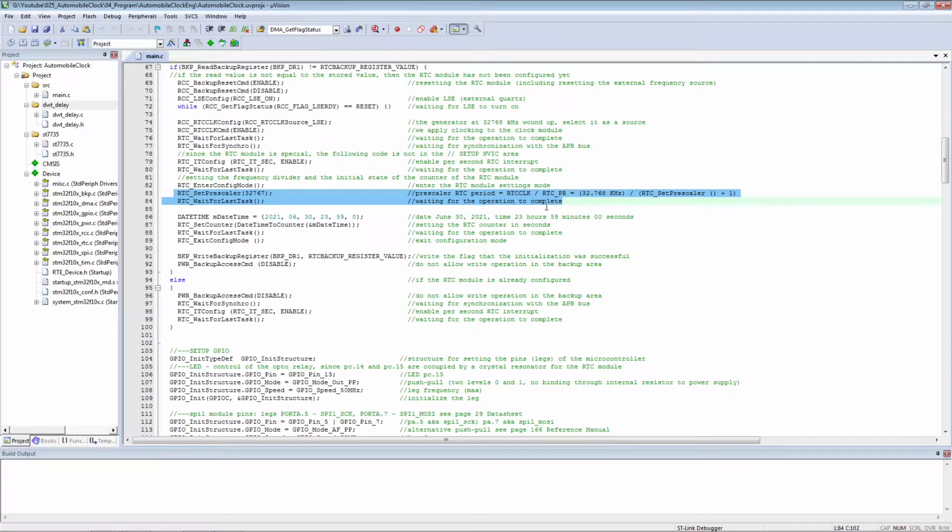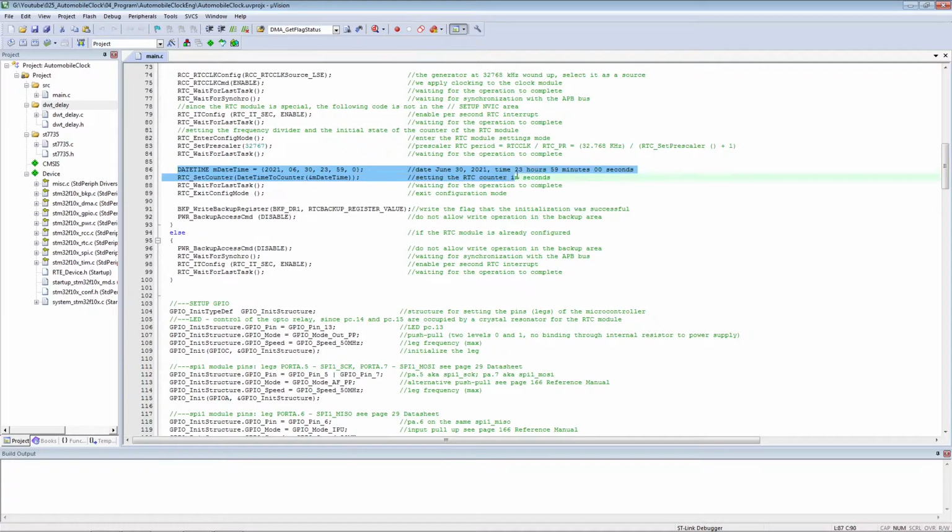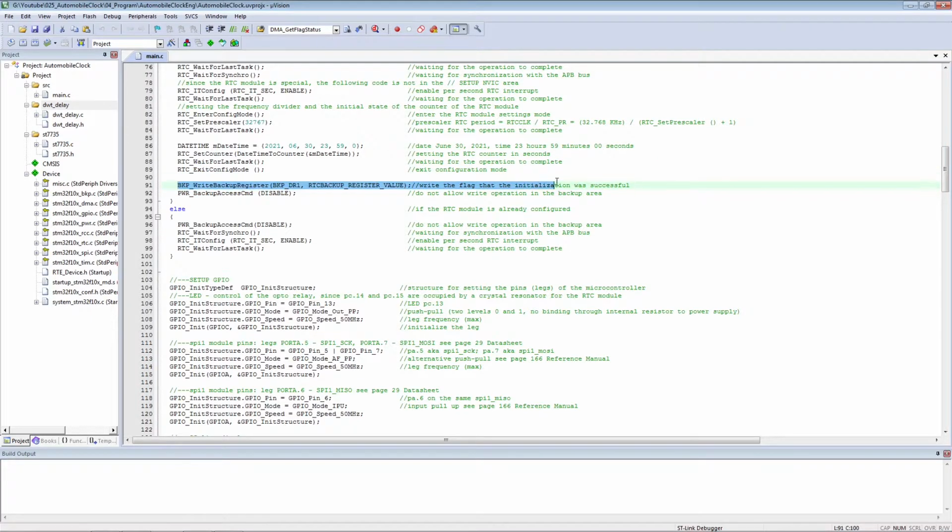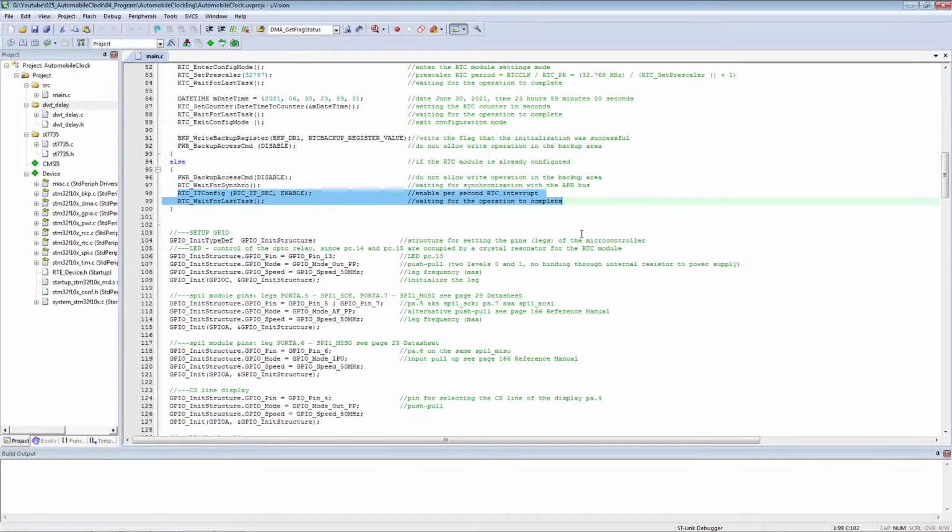We have a seconds counter set at 23 hours 59 minutes 00 seconds. The date is June 30, 2021. We write down the flag that the initialization was successful. If there were power failures or the controller rebooted, but an external 3V battery is connected, when this code is executed, we prohibit writing to the backup registers. We enable the every second interrupt.